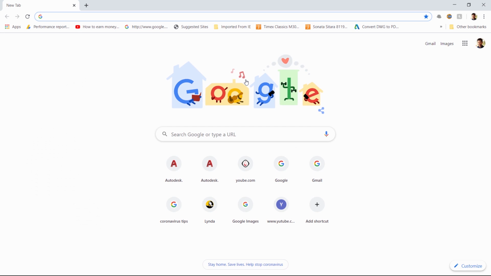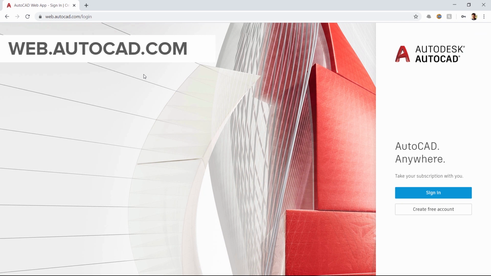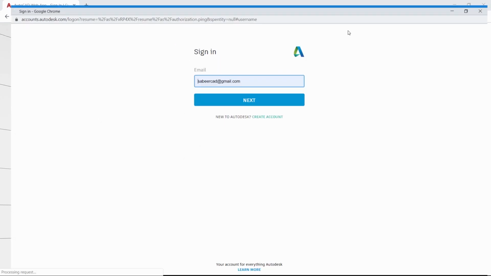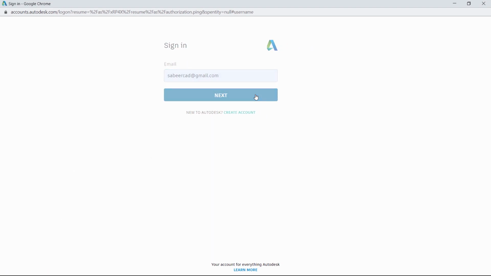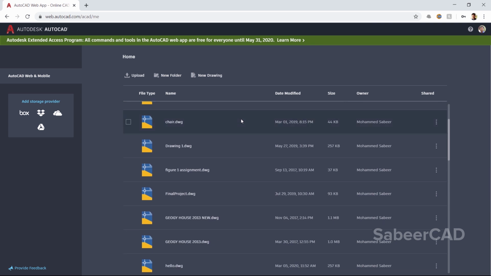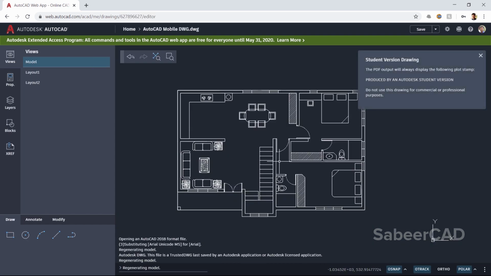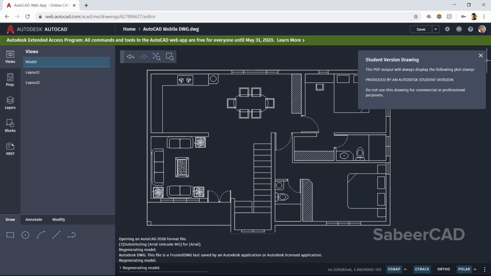I'll launch Google Chrome. Then I'll type web.autocad.com so I can load the web version of AutoCAD. All I have to do is sign in with the same Autodesk ID. I can see the drawings in my A360 cloud storage. I'll open AutoCAD Mobile DWG, the drawing. I'll double click to open it. Now you can see the drawing here in the web browser.